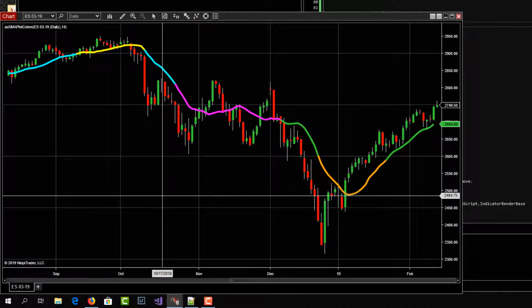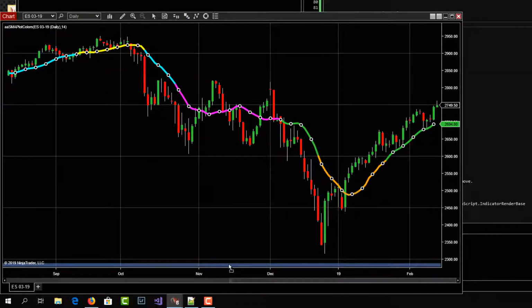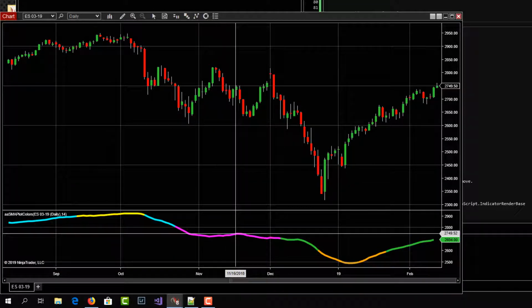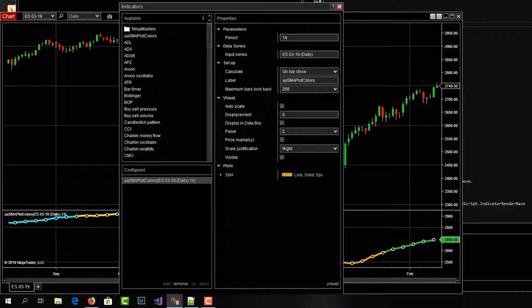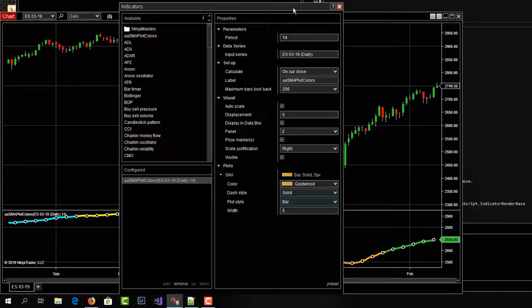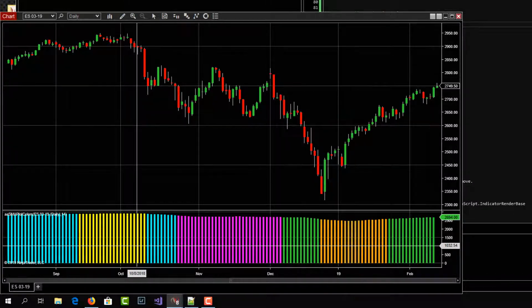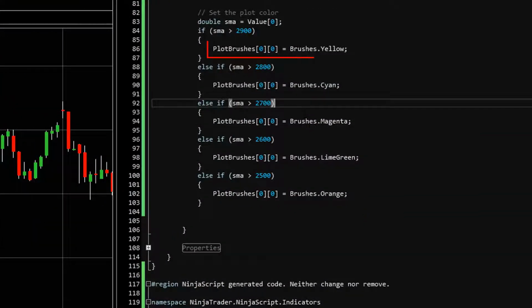Now, for different types of indicators, such as a bar indicator that's not drawn as a line but actually as a histogram, the same technique applies. So we'll just show you what that looks like. Instead of a line, let's make this a bar graph, and we'll apply that change. There you have it. Very simple. The secret is the Plot Brushes property.